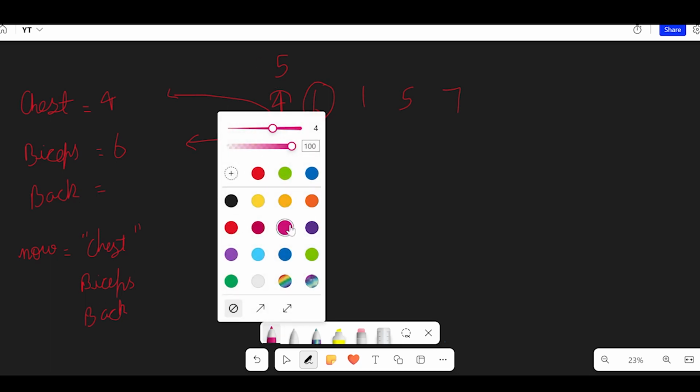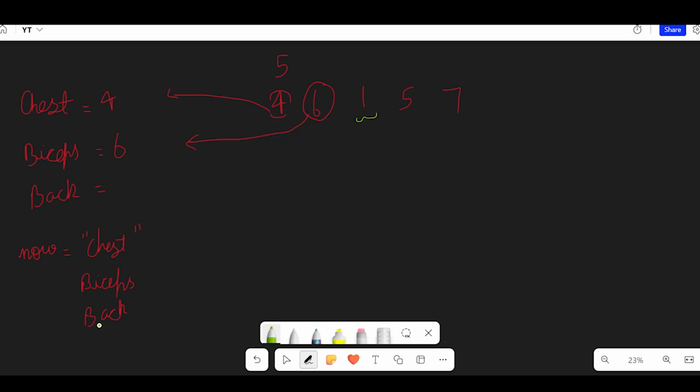Now I'll just change the color a bit. Now the for loop will go to 1. Now for 1 again now is back. So we'll just add the value of 1 to back, right? Now back will be 1. Again, now if now is back, we will change it to chest.